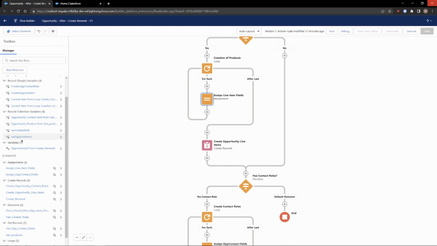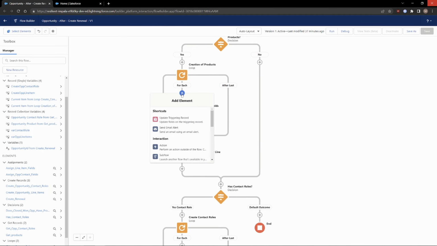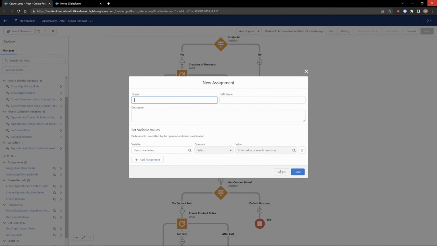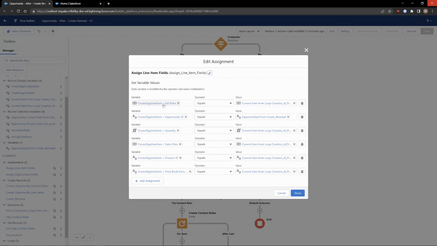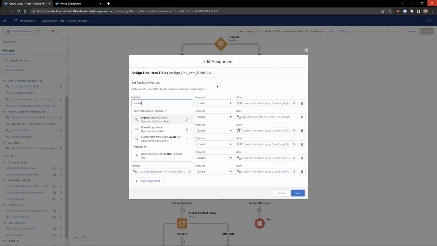So now that we have these two variables created, we need to go ahead and start doing the actual automation. We're going to start by hitting the plus symbol, then Assignment. I'm going to go through one that's already created, but we'll start with the first one, then you can do this however you'd like. So create op line item list price. This is where it gets a little bit tricky.